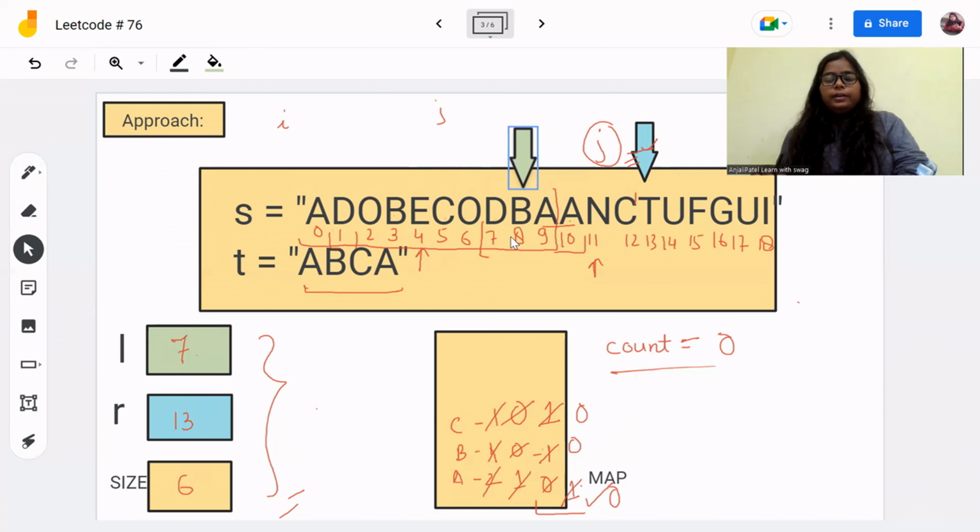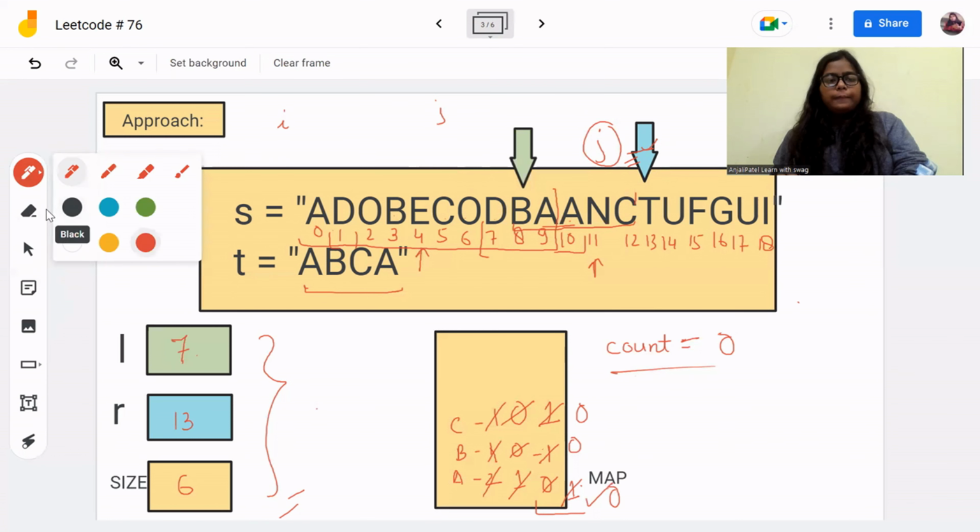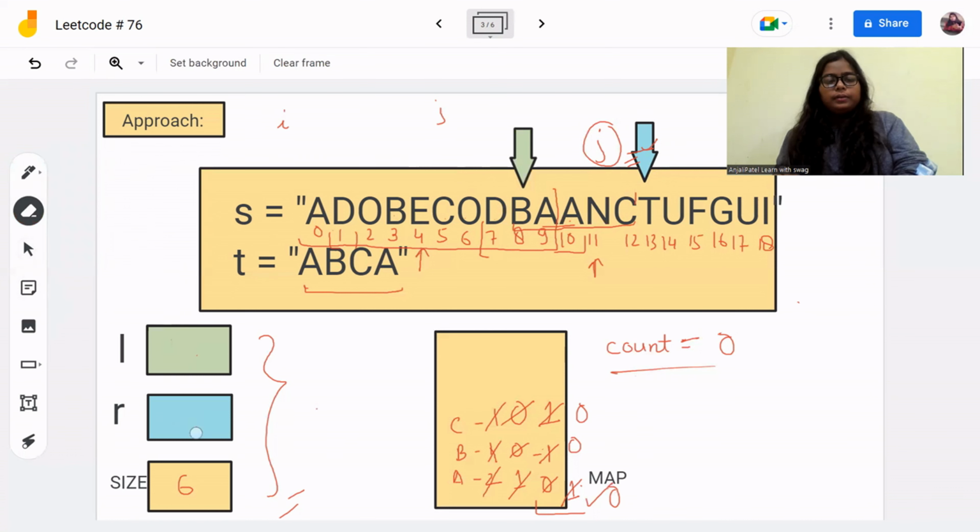Okay, and here if we see from here up to here, so that B, A, and C, all characters are present and size is also 5. Size is 5. So if I do what thing? Update it. That starting with index 8, go up to index 13, and our size is 5.